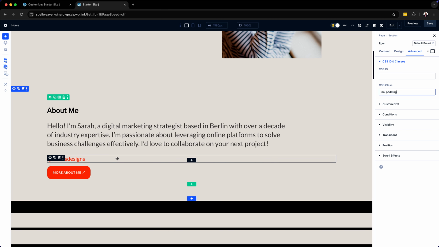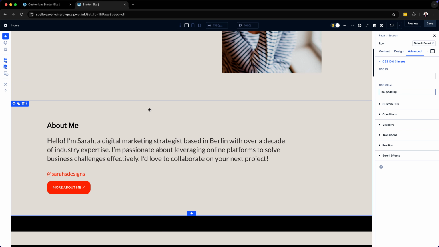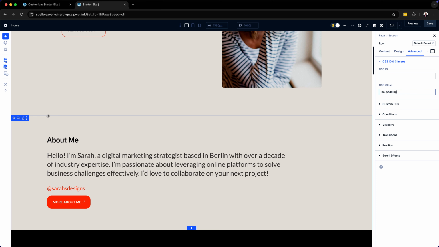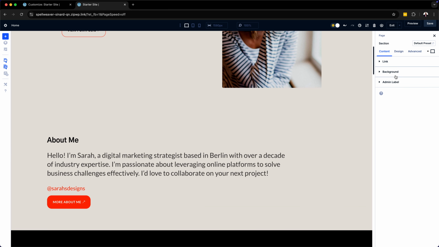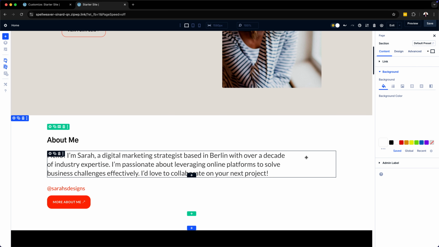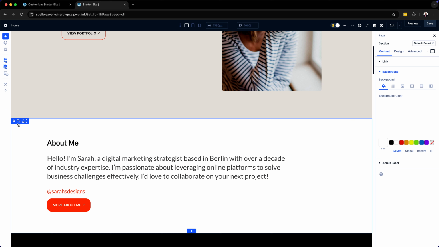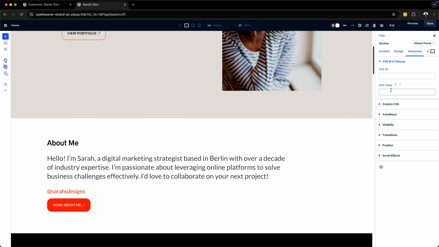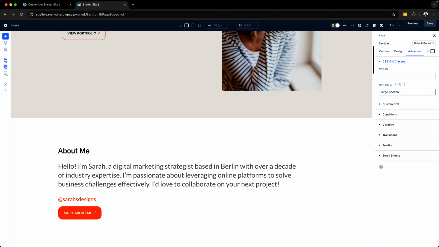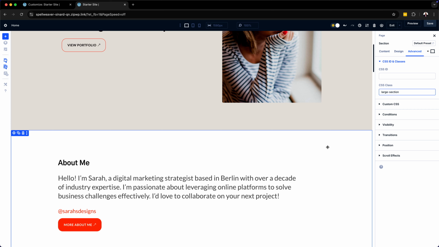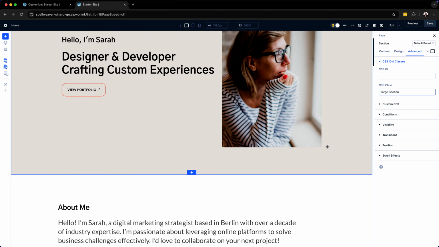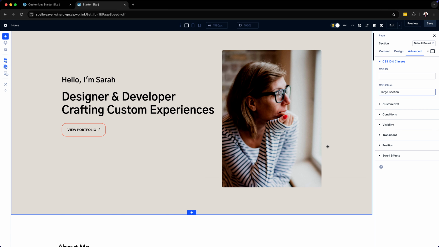Now, it doesn't mean that if you use one of these starter sites, you can just stick to what we have. You can actually go in and make some changes. For example, you can go into the section settings here and change your background color. And just leave this with a much different color. And then we can go into our section here, and we want to make this a large. Okay. Look at the spacing now. This is looking much, much better. It has beautiful breathing space.